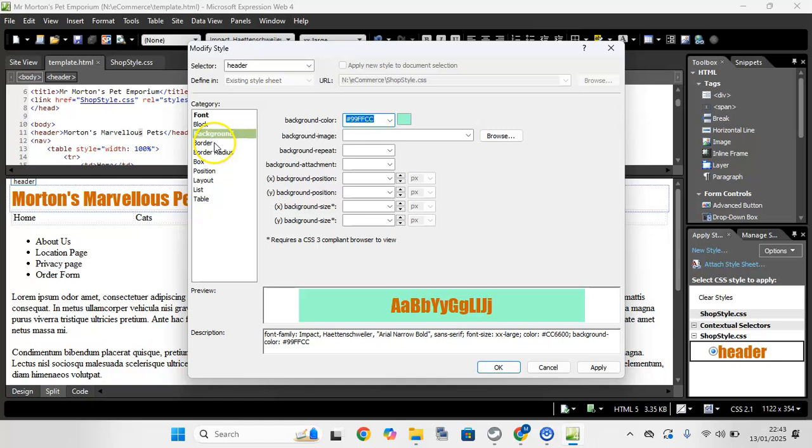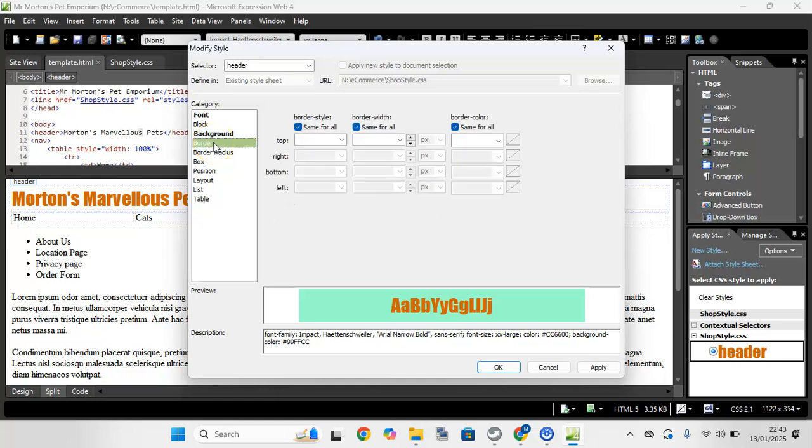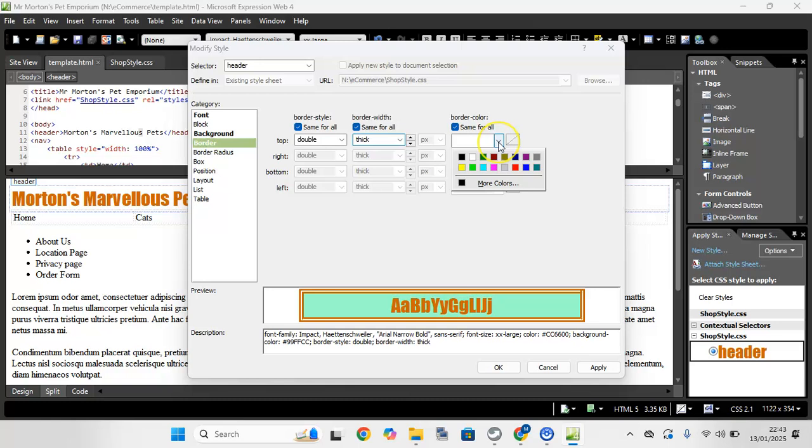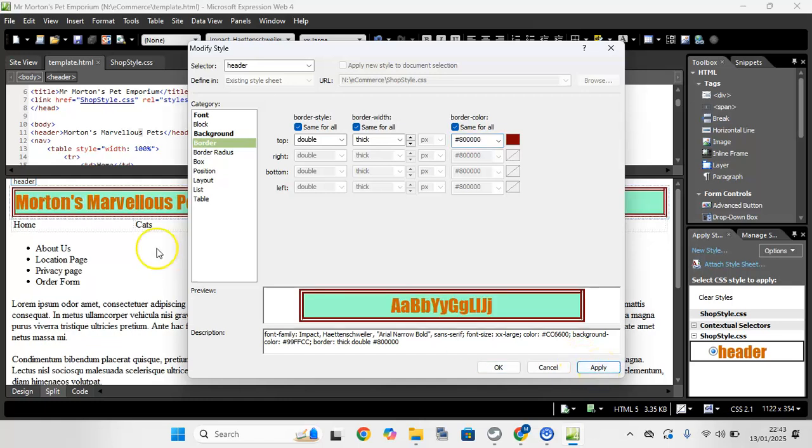I could give it a border. So I'm going to go to Border. And I'm going to make it the same all the way around. So I'm going to make it have maybe a double line. And I want that double line to be nice and thick. And I want it to be a different color. So maybe a kind of dark red like that. And then I can click on Apply. And you'll see that it has then changed what the page is going to look like.